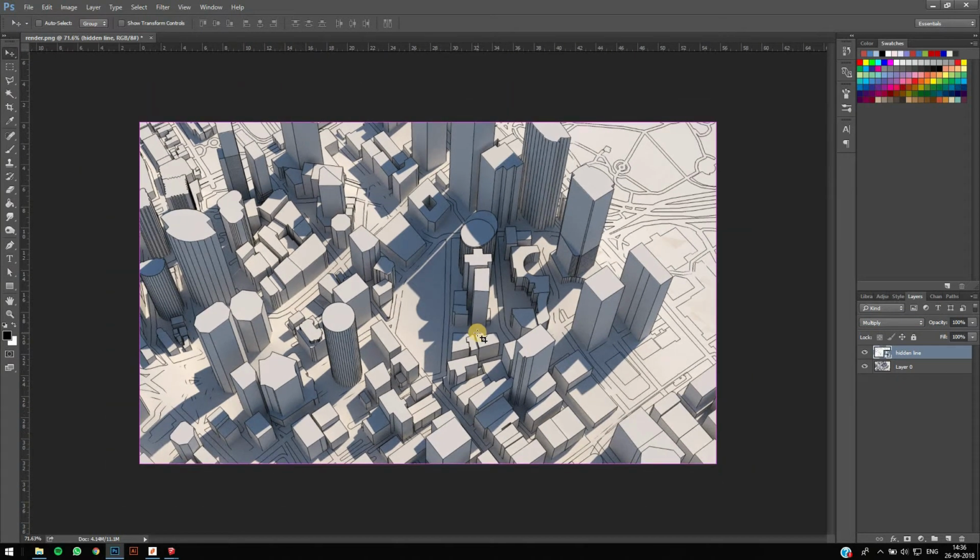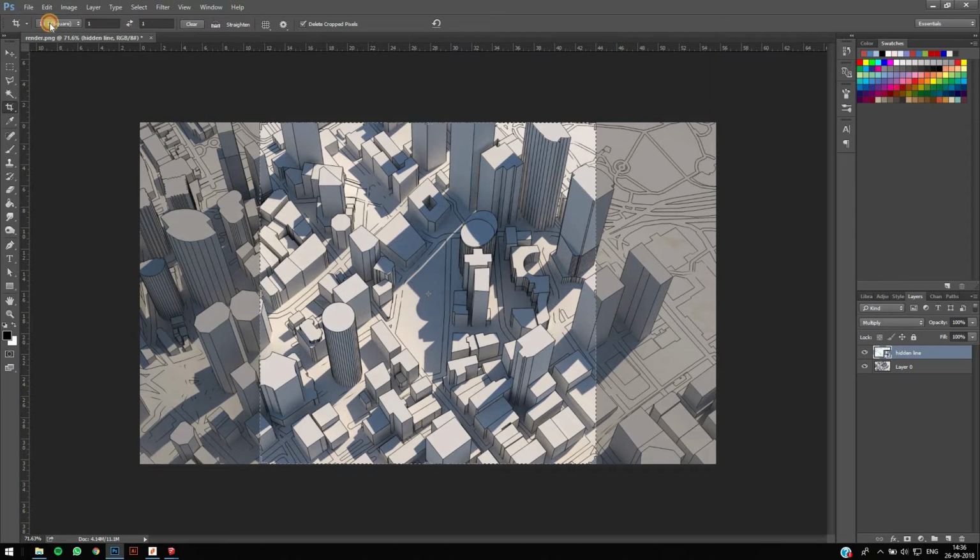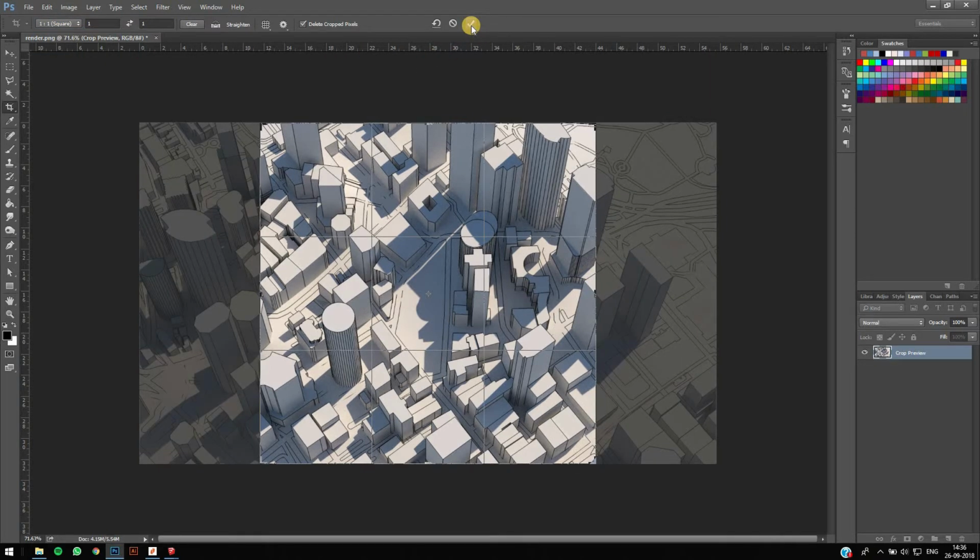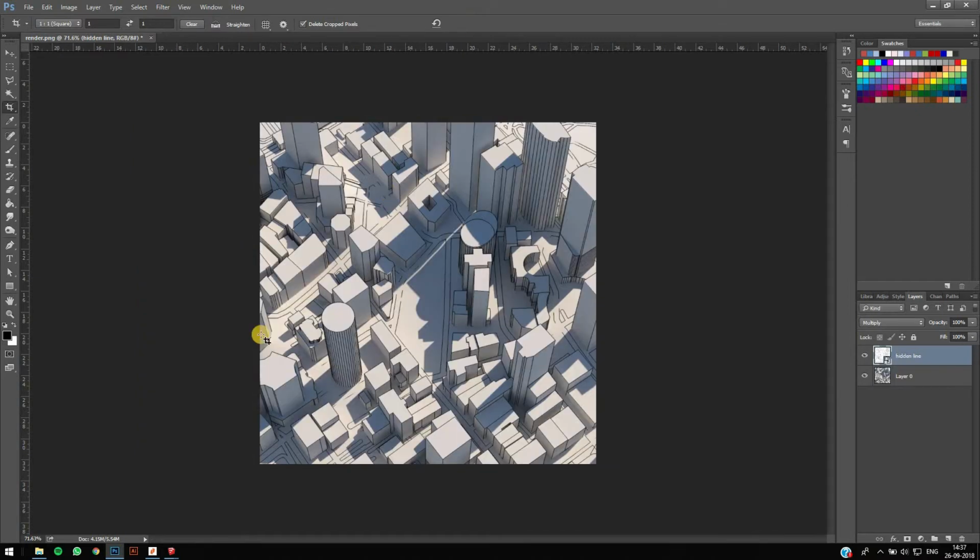Now we'll just crop it so that it comes as a square. So I'll just go here and set it to 1:1 square. You get a perfect square, and that's good. Now we get a square image.